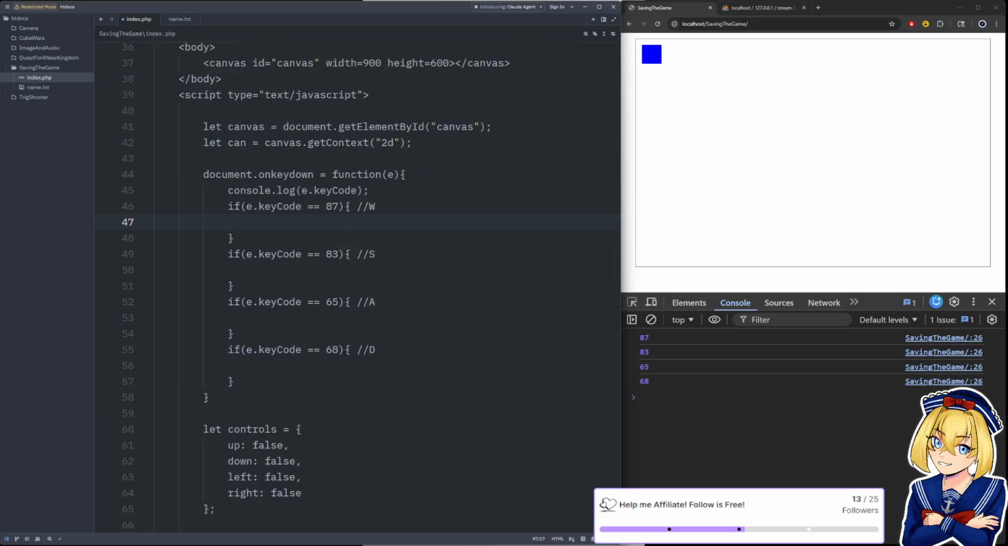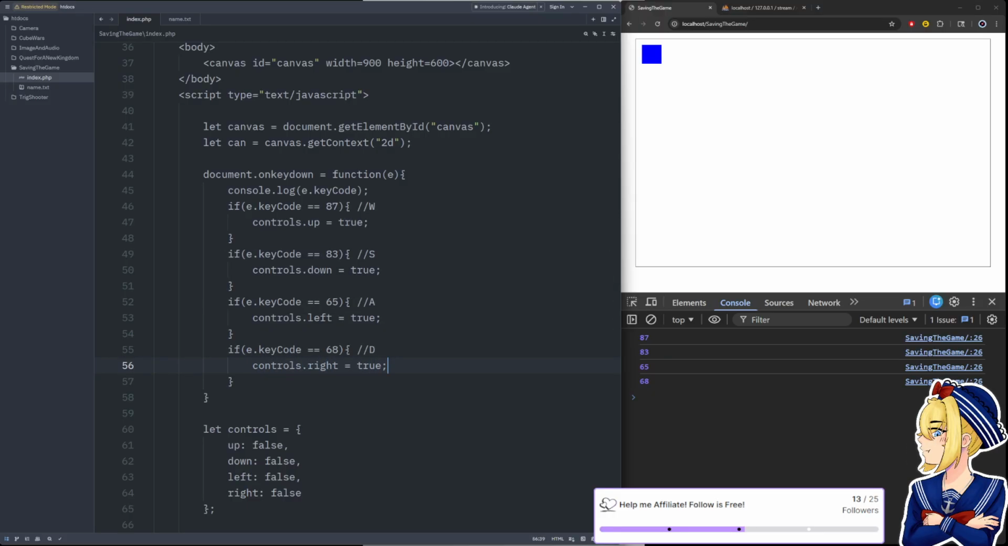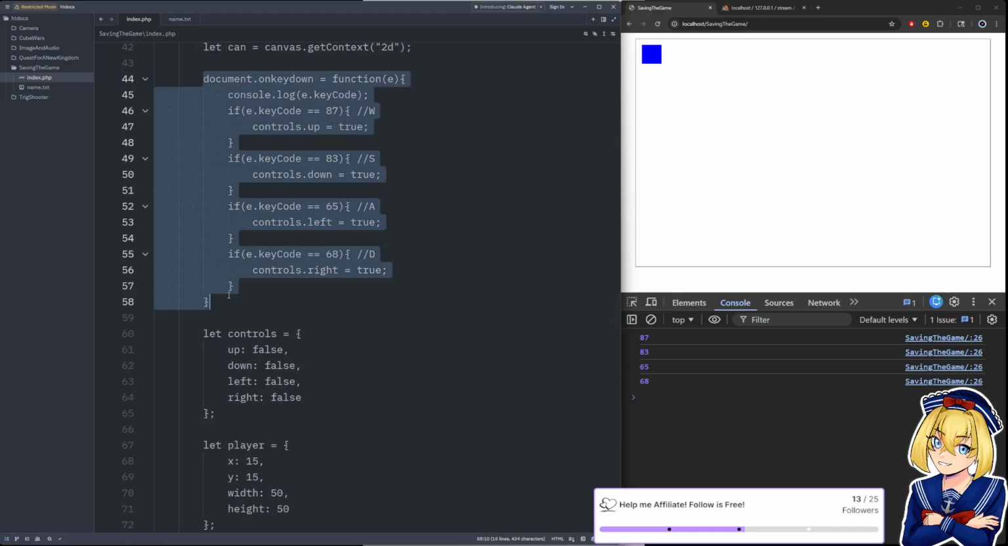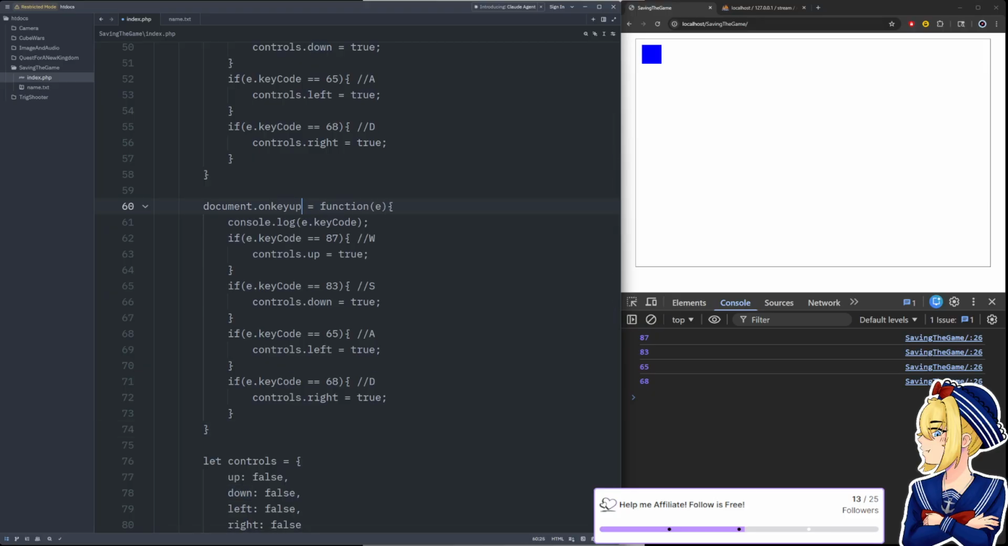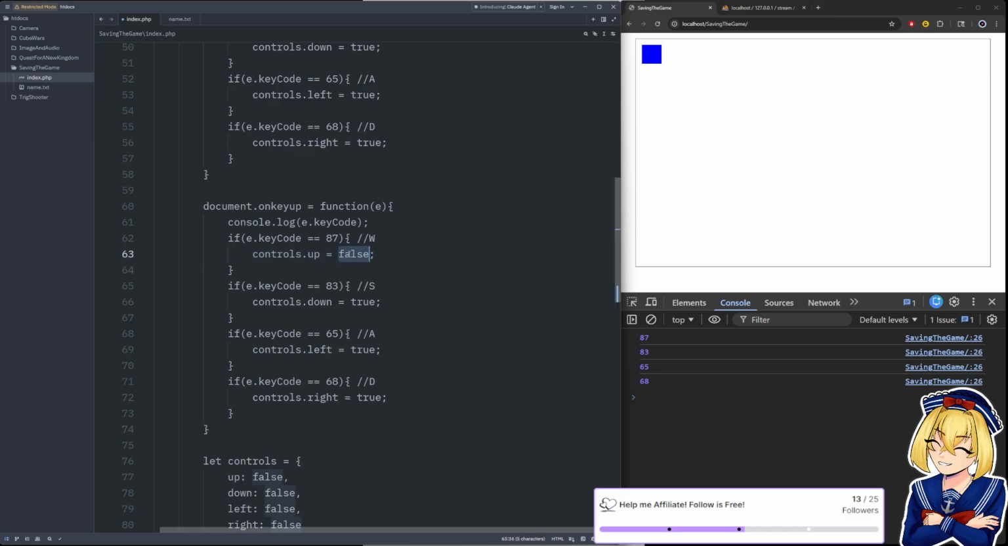And then we said controls.up is true. Controls.down is true. Controls.left is true. Controls.right is true. And then we're going to copy this entire thing, paste it down here, say on key up, and we're going to change all these to be false.